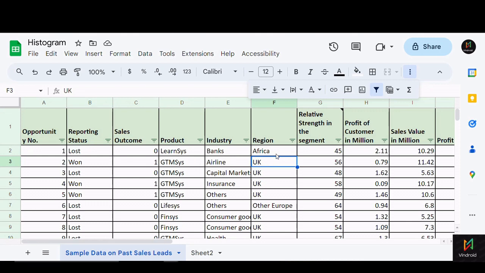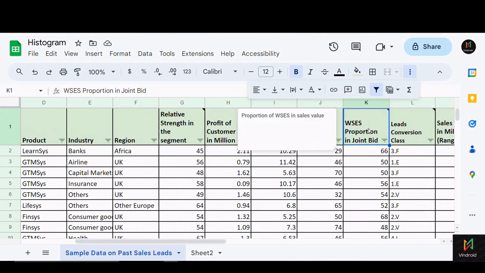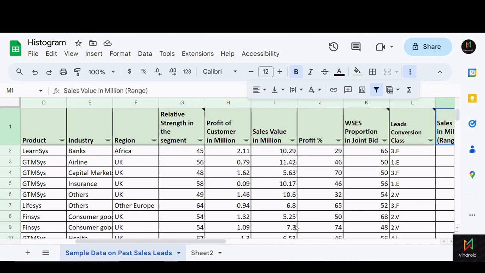I'll show you how to do that, and against that particular combination, what is the relative strength, what is the profit of the customer, all these things should come. So the entire list of filtered data should come, and that should give us the track of the relative strength, the profit of the customer, the sales value of the customer, the profit percentage, WCS proportion, and sales in millions for that matter.